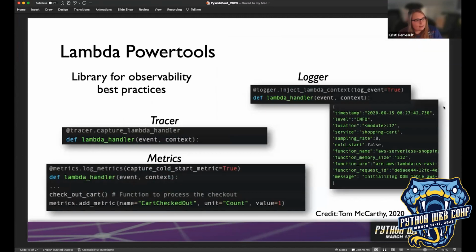The next one is Lambda Powertools. If you haven't heard of this or haven't used it, I highly recommend that you do. It's basically a library for observability best practices. A lot of these code snippets actually come from a really great article from Tom McCarthy, who works at AWS. He put this out a couple of years ago, but it's still very relevant. And they're actively developing in the Lambda Powertools space.